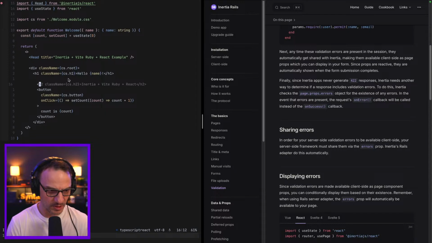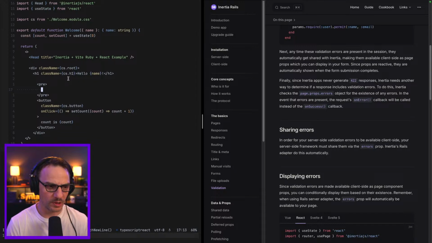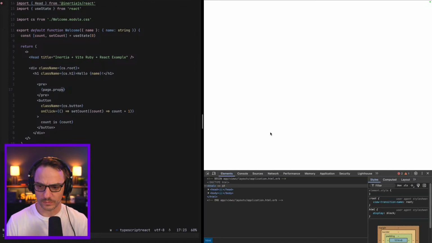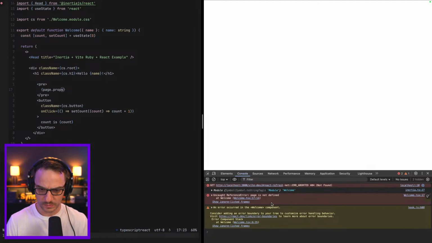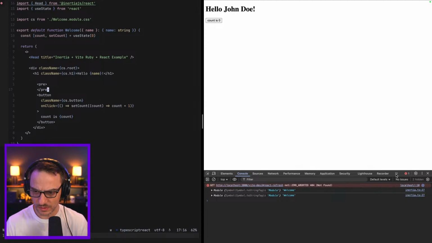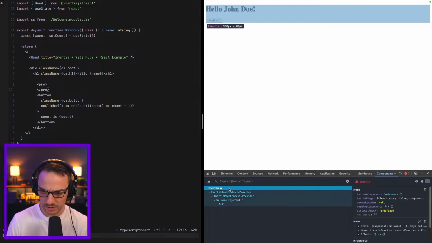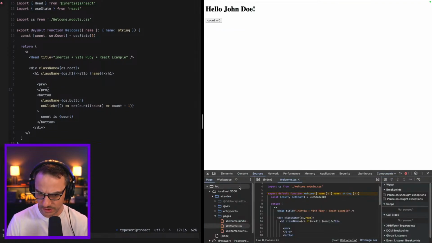Okay, so page. So what if we did something like pre, and then in here, page.props. Page is not defined. Interesting. Let's just get rid of that for now. Let's come back here to our React Dev Tools. We'll go to Components, Inertia at the top level. There's our Welcome component.